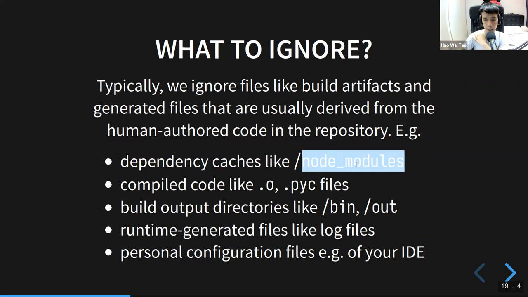So if you are making a web app, and I think a lot of Orbital projects are web apps, you will probably be using NPM or Yarn, and you will have this node_modules directory. You should not commit that directory into your Git repository, and therefore you should ignore it in .gitignore.